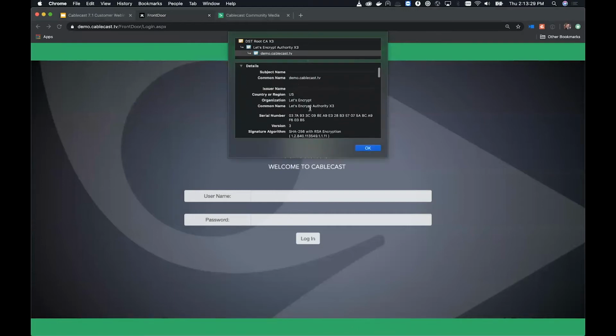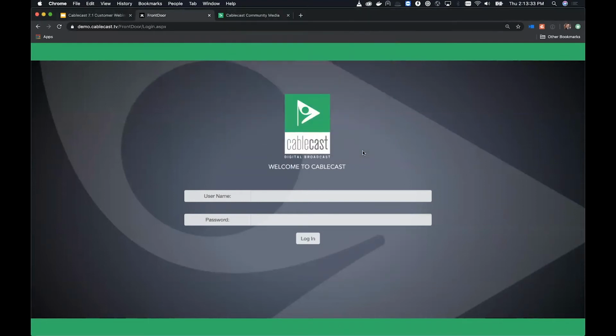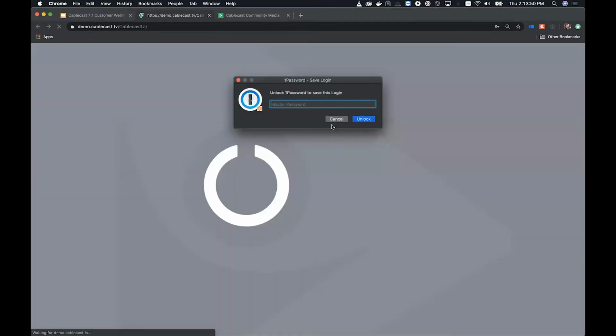Let's Encrypt certificates are typically good for about 90 days, and they recommend that you renew them halfway in between. So what your Cablecast system will do is automatically generate the certificate request at the halfway mark, and then Let's Encrypt will issue a new certificate. What this looks like in the UI is pretty simple.